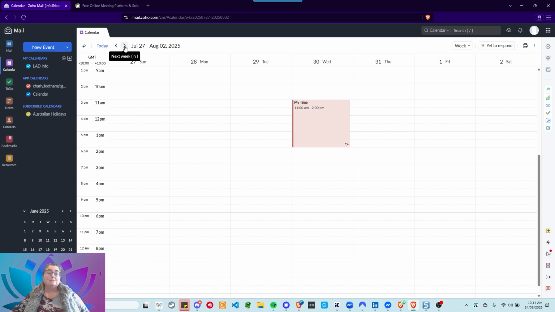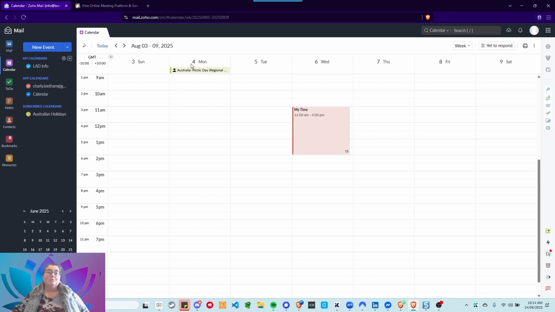I don't know when our next one is. There we go. We have one here on the 4th of August. It's the Australian Picnic Day on the 4th of August. Okay, so we can see our holidays in here, and it's got a nice little sort of palm tree. Pity it's August because it's not palm tree weather in August. Okay, so that's how you can get your multiple calendars. That's how you can get your Gmail and your Outlook calendars to show all in the one calendar.